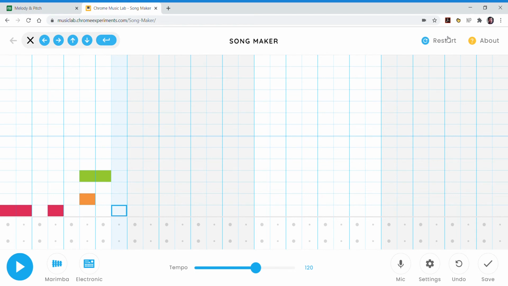Now another way to add notes to the song, this is really cool, click on the microphone button and you can actually sing straight into the song. Let's see if I can do it.